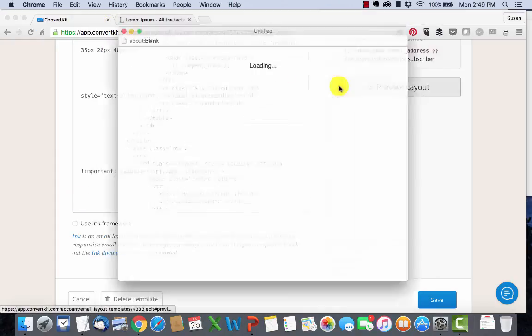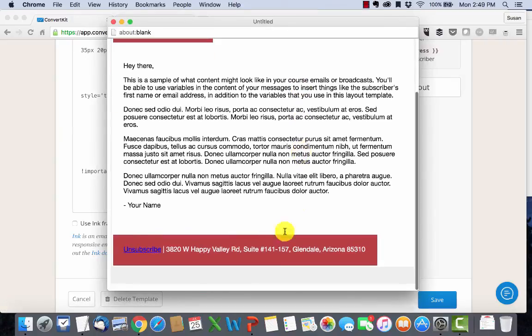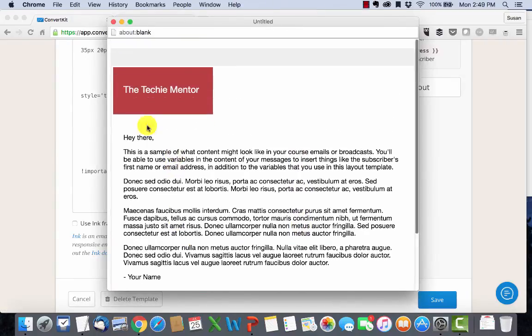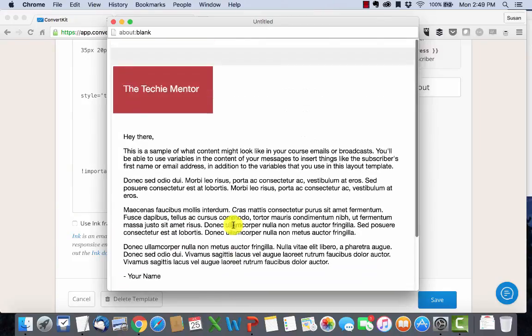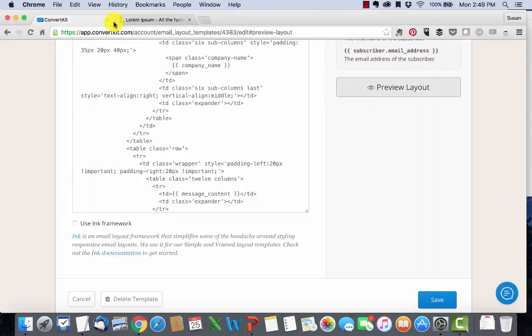I don't know why it's being so slow. There we go. So you can see the red, right? That's what I changed. There's my name, right? And then here's the gray border around it. So you can see it's very simple, okay?